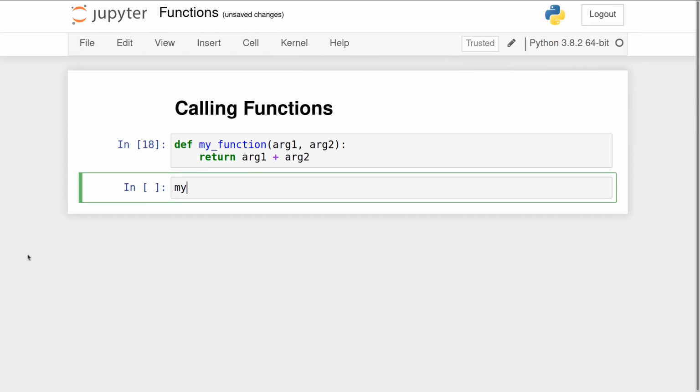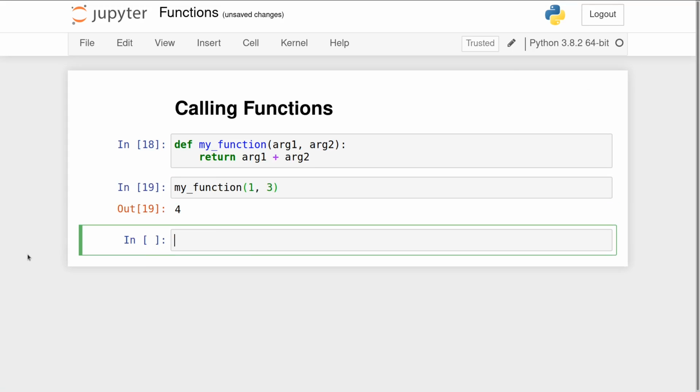Functions are called by typing the function name, then open parentheses around the arguments you want to pass in.